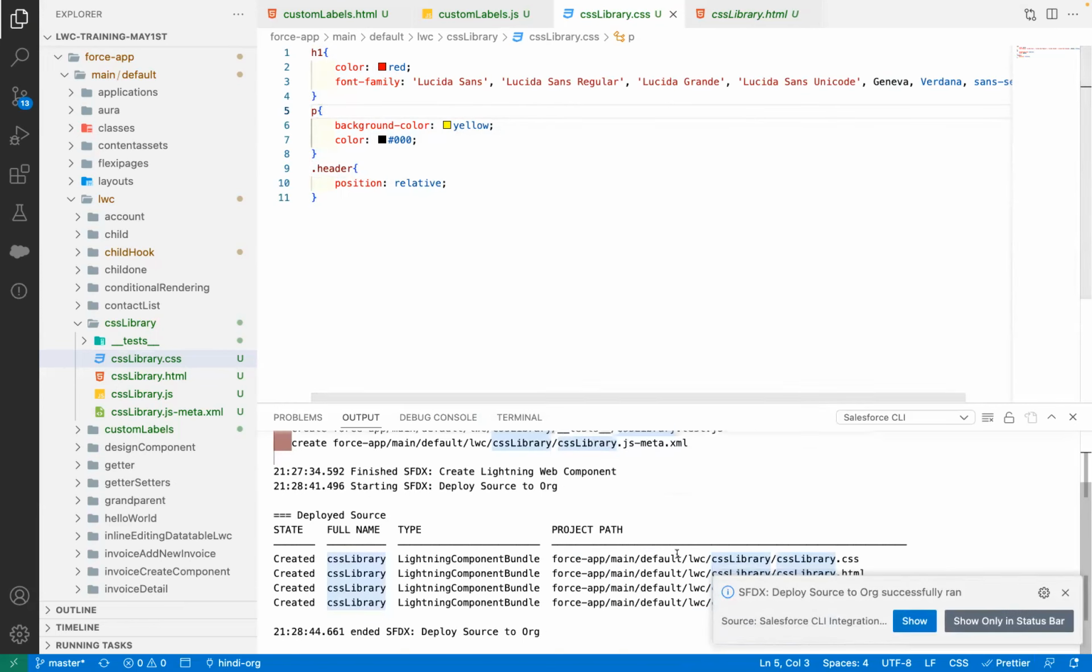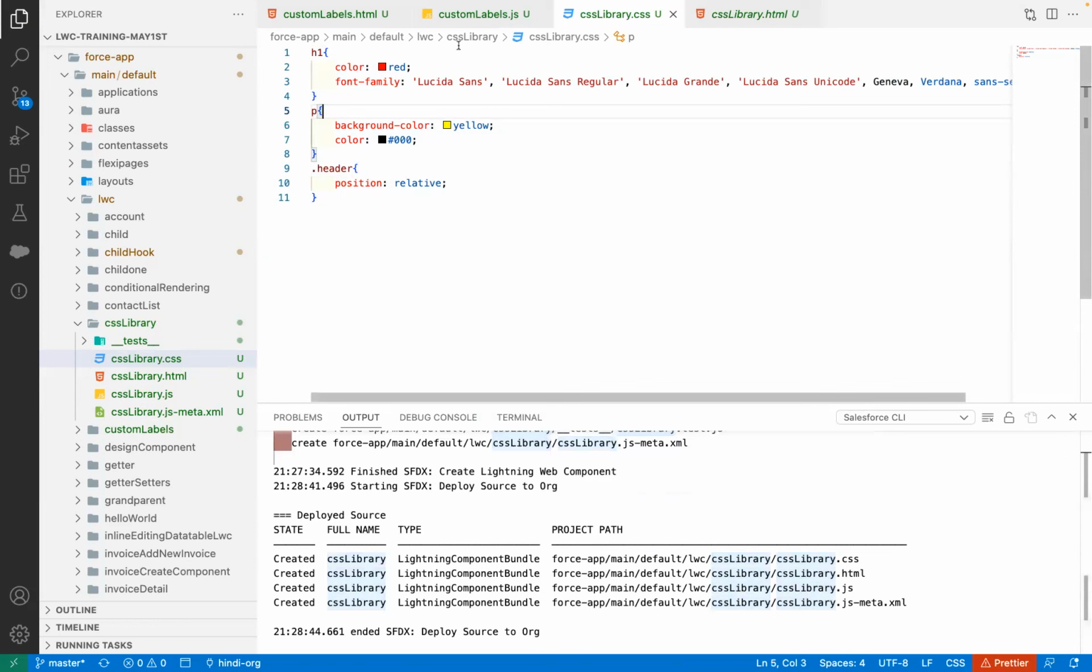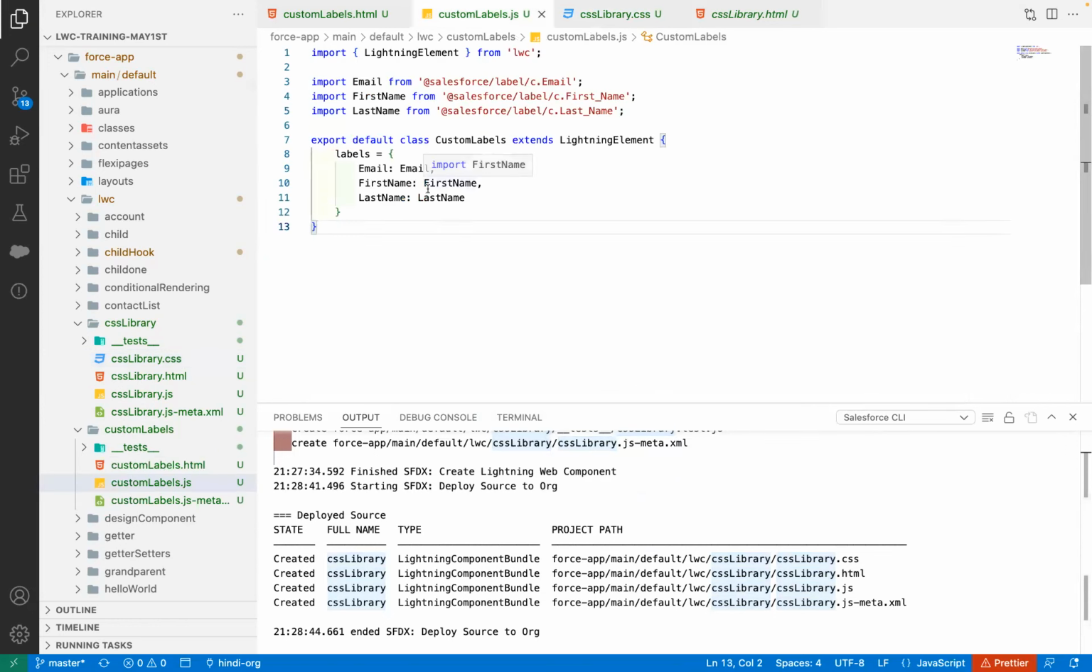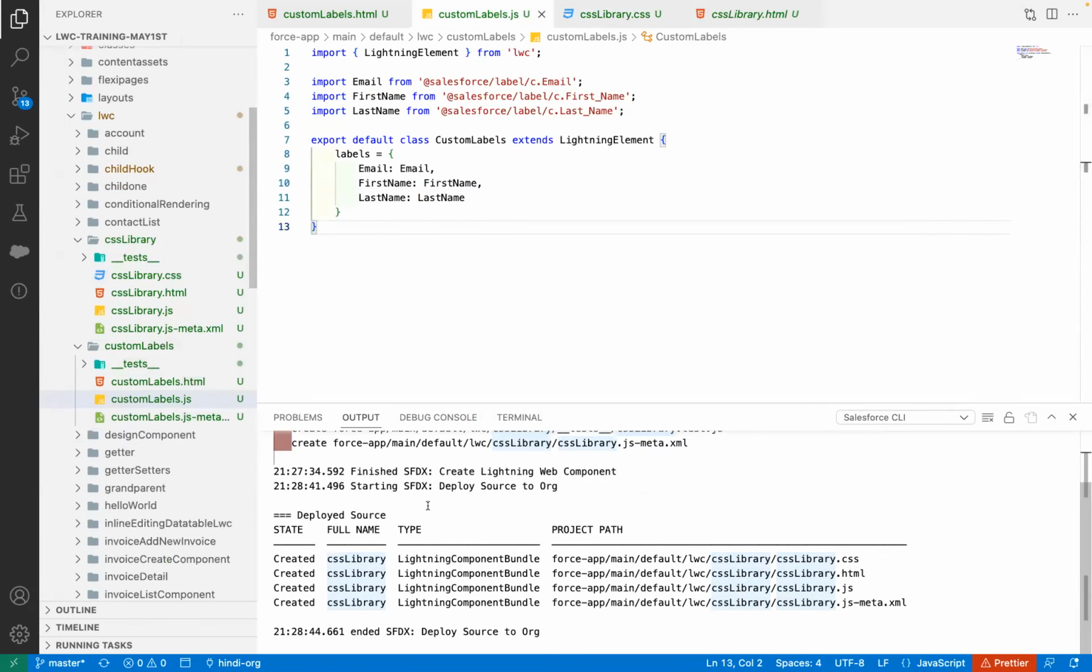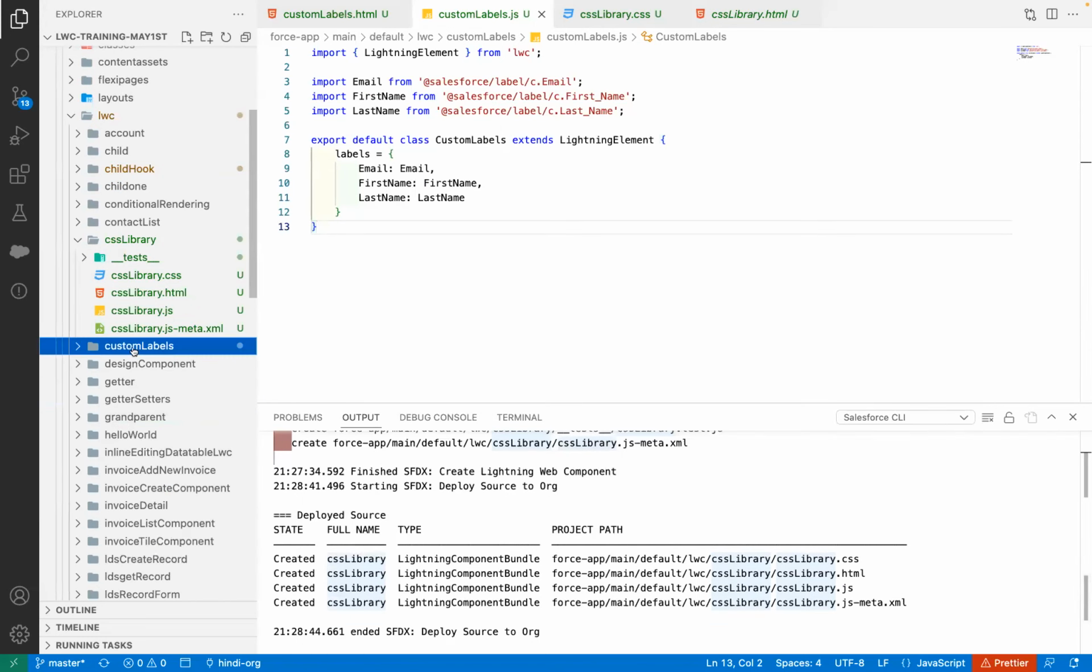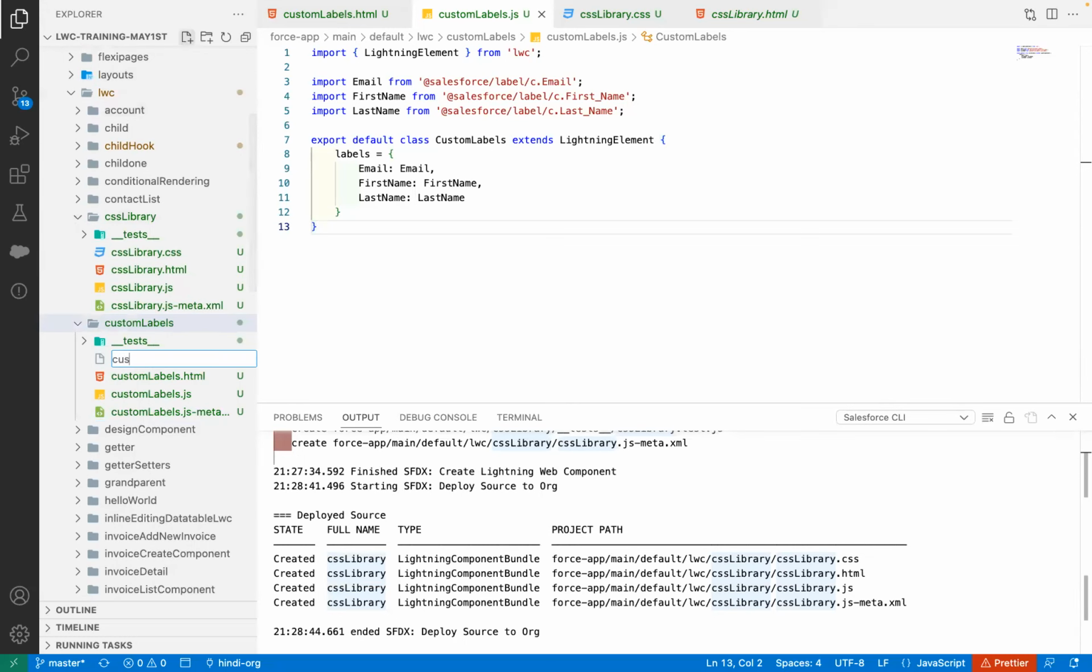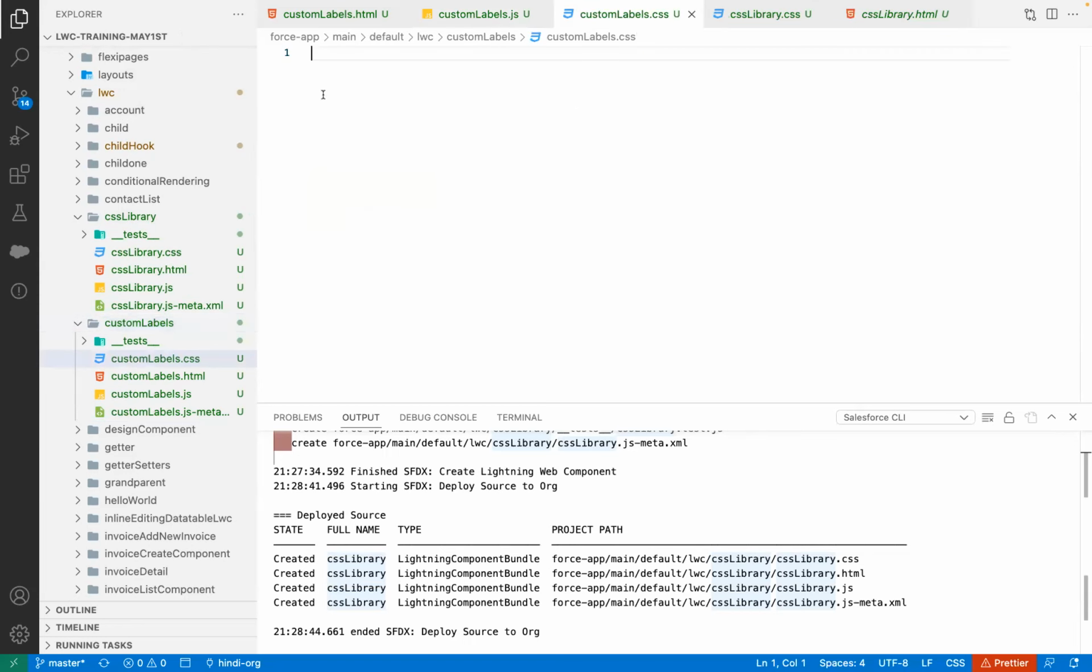Okay, now we've just deployed, and let's say we wanted to utilize that within our component called custom labels. So how could we utilize it? First, we have to create the CSS file for our component. So let's create the CSS file. We'll say customLabels.css.